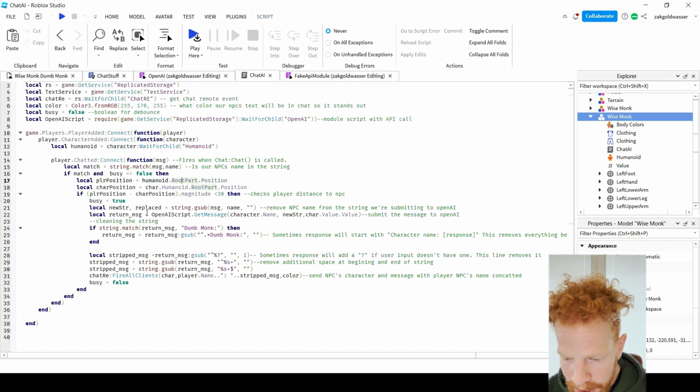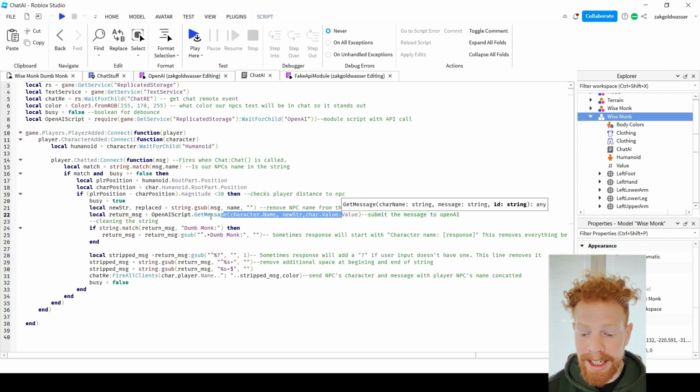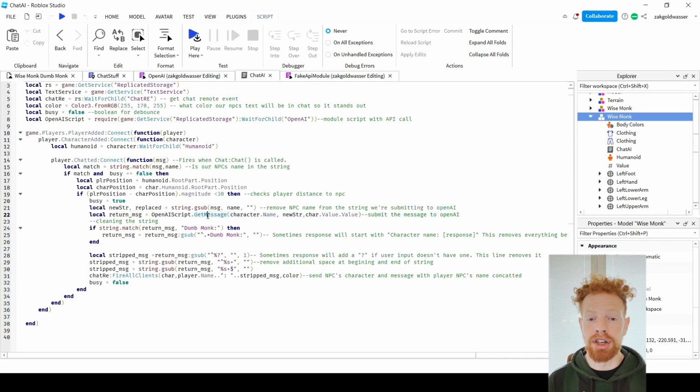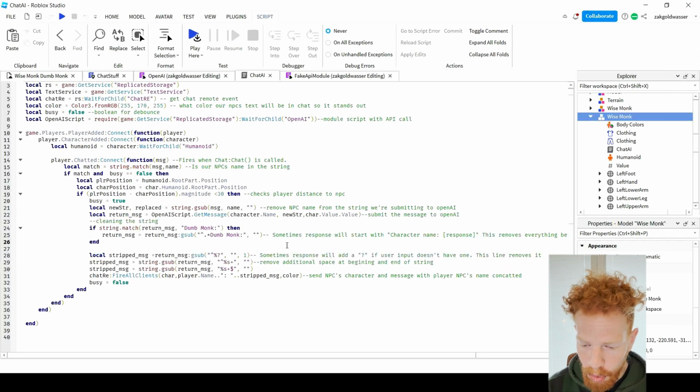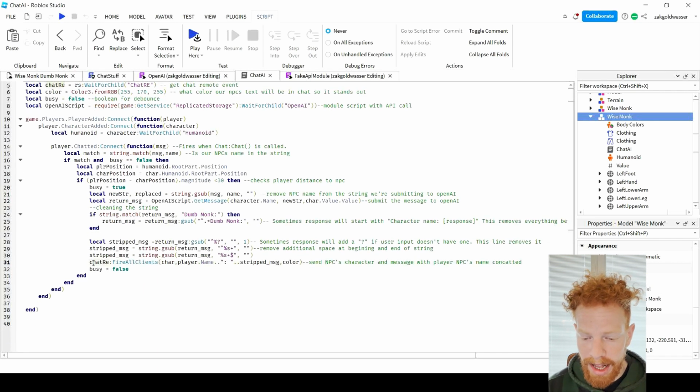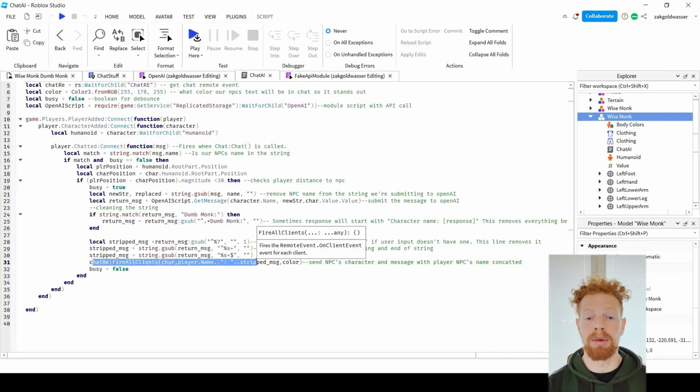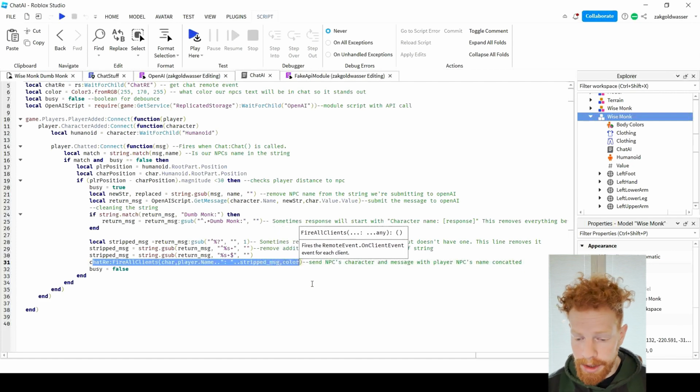Then we call a function that's inside a module script that we created, our OpenAI script, which I'll get to in a minute. We pass some stuff in for our message, and this is where we're submitting the message to OpenAI, and it also returns the response. And then all we're doing here is cleaning up the string. You can read these comments and see what each line is doing individually, but it's just cleaning up the string. And then the last thing we're doing is firing our remote event, which sends it out to all the clients.